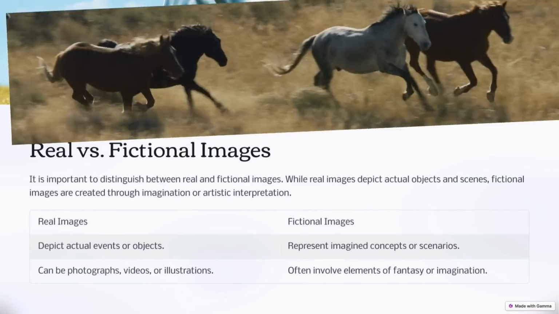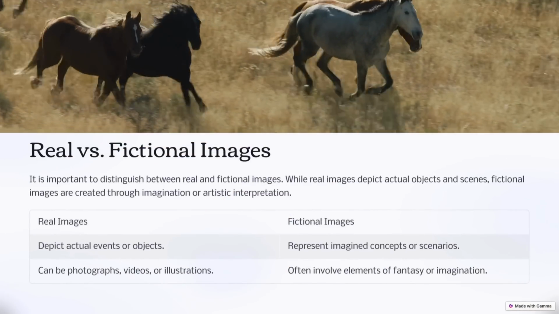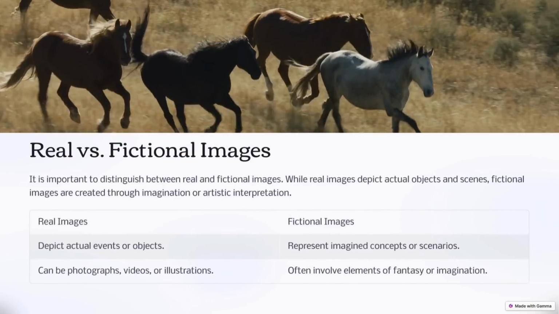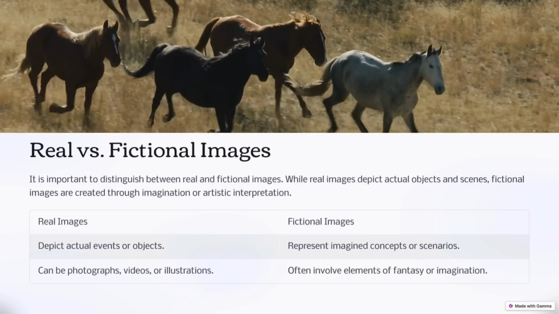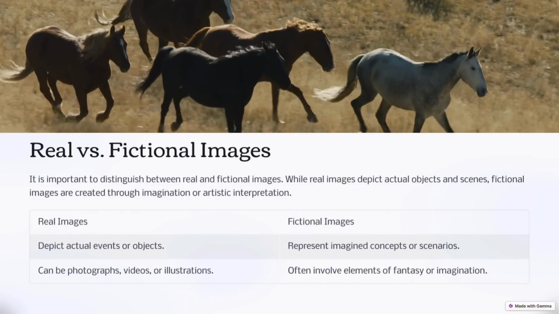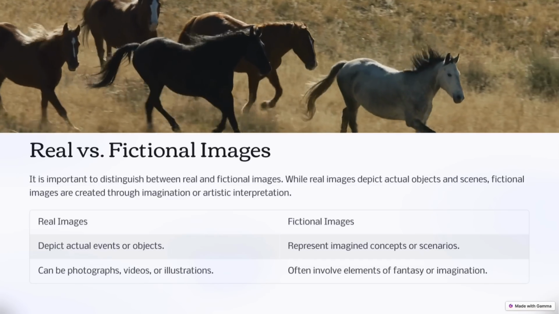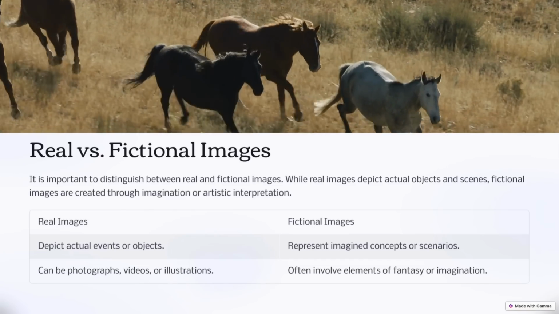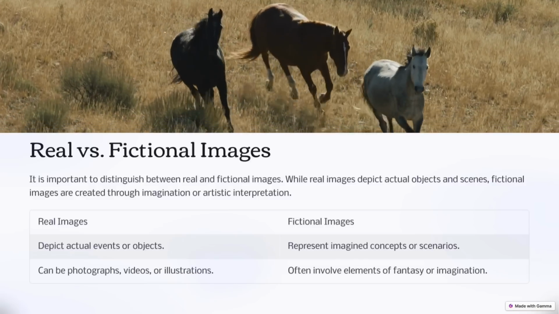So for day 4, let's talk about real versus fictional images, multimedia elements text, fact versus non-facts. Okay, let's just have a quick overview of these topics. So, for real versus fictional images, it is important to distinguish between real and fictional images. While real images depict actual objects and scenes, fictional images are created through imagination or artistic interpretation.